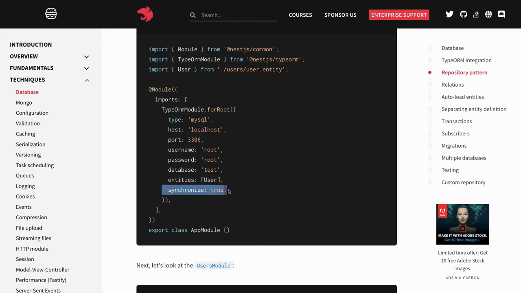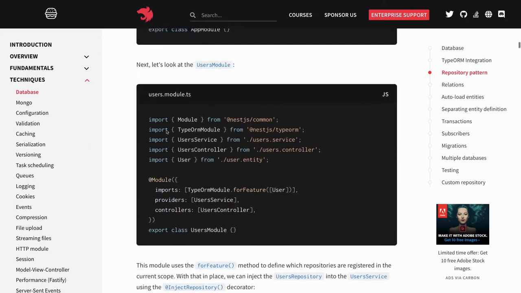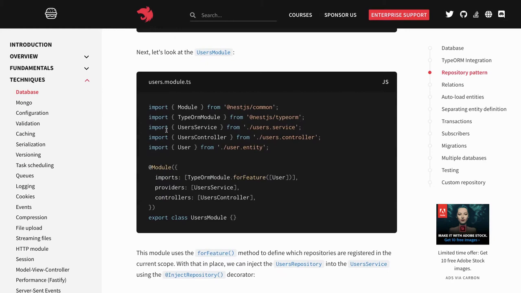Synchronize true means you can do the reverse engineering from entities to the tables. But in production, we don't need to enable this flag. For the database user, you can also pass a simple URL instead of passing the four variables, the connection URL of MySQL, the connection URL of Postgres. Okay, and when you want to use any particular table in a particular module, let's say there is a user module, you have to provide that user entity to that module so that this user service can access the user repository.